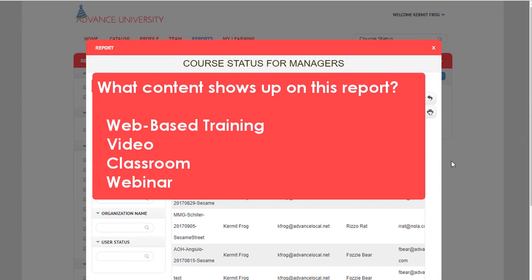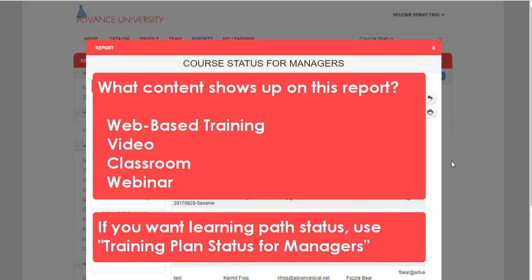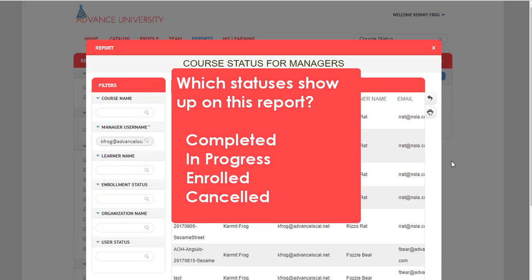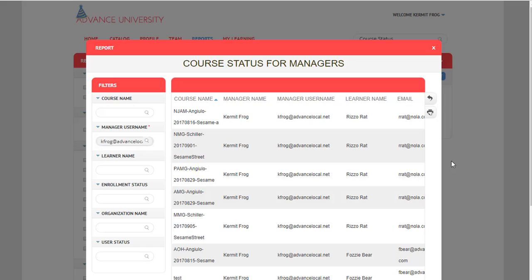You will see web-based training, video content, classroom training, and webinars in this report. If you want Learning Path status, be sure to run the Training Plan Status for Managers report instead. Possible statuses include completed, in progress, enrolled, and canceled. If you want to review your data in a spreadsheet instead of a browser window, click the Export button to the right of your report to download a CSV file.